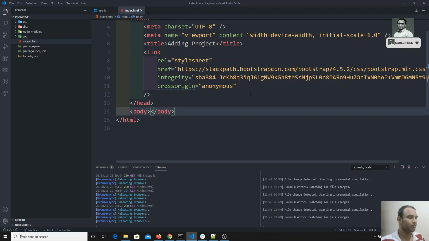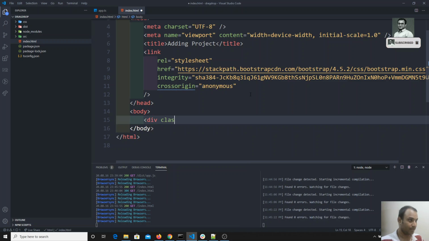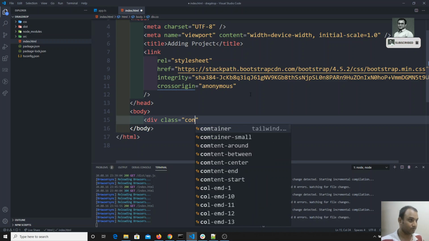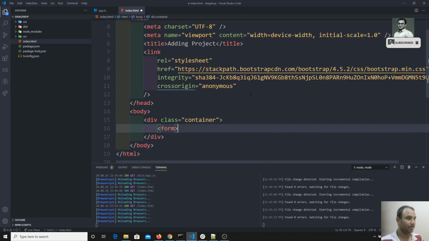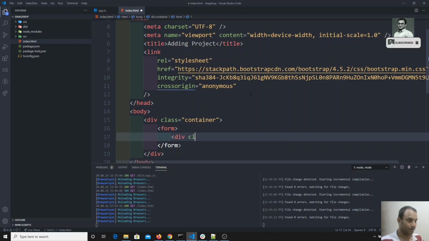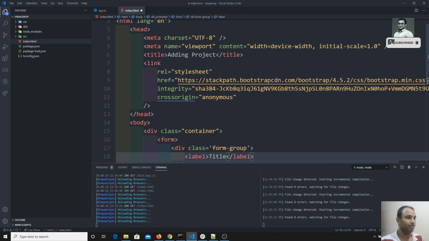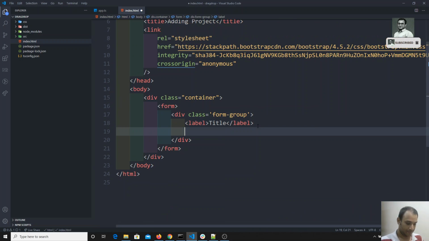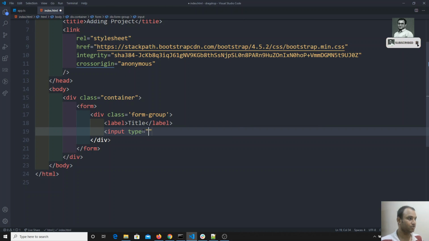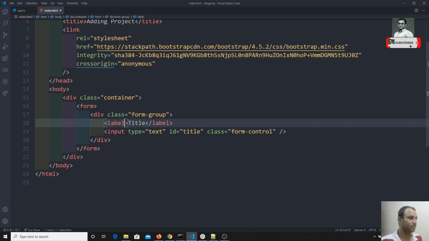Now here I will create a div with class equal to container. Then I will create a form, and here I will have one div with class equal to form-group, and here I will have a label, title. I'm closing this one. Then I'm having an input with type equal to text, and I will keep the ID as title. This is the basic thing, and also here I can add form-control. These are Bootstrap classes.